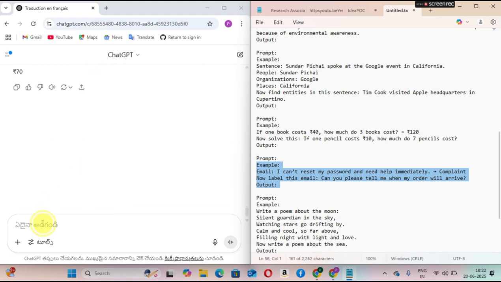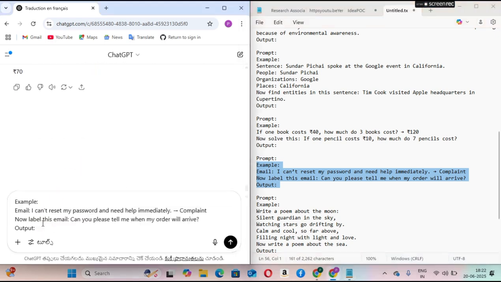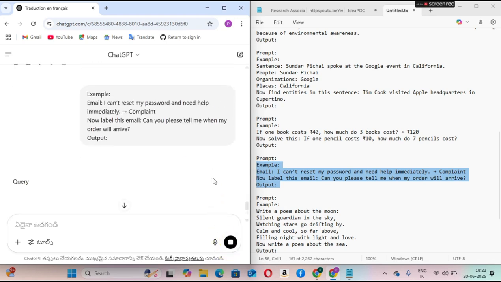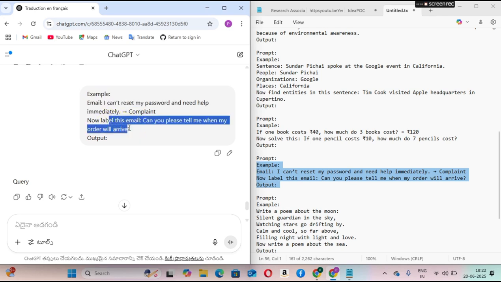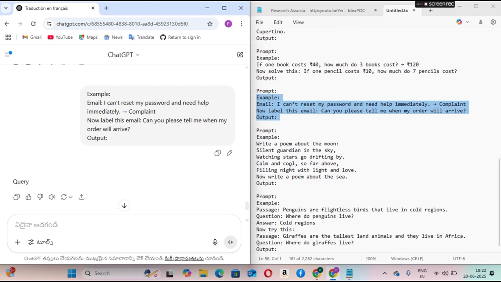Now we will classify email intent using one shot prompting. We will provide an example email and its label and then ask for the next one. So now let's consider the complete prompt. Example email: I can't reset my password. I need help immediately, which is labeled as complaint.